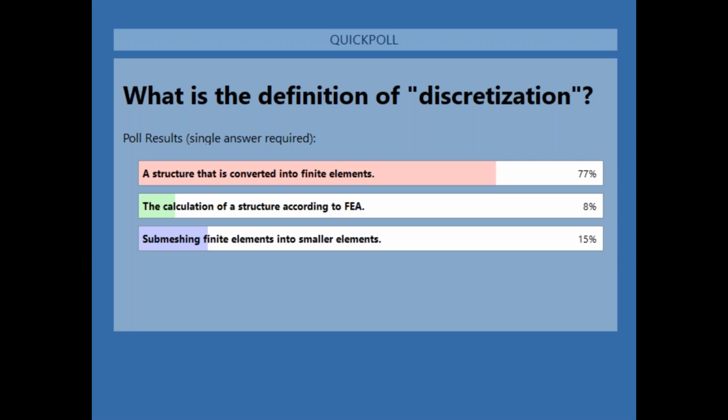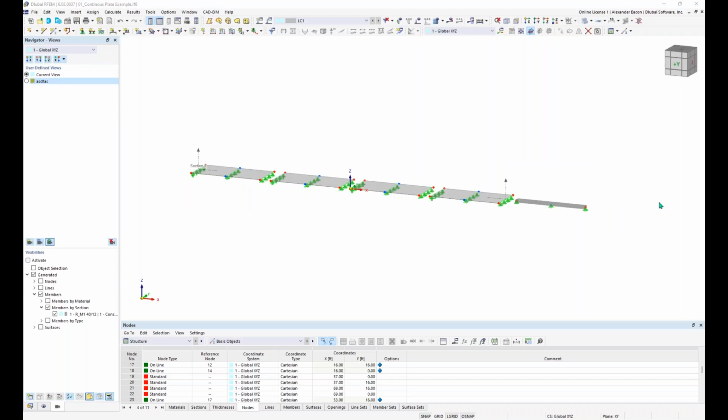Okay, so the question was, what is the definition of discretization? The correct answer, which it looks like most of you got correct, is a structure that is converted into finite elements. So good job. The other answers were the calculation of a structure according to FEA and the submeshing of finite elements into smaller elements. The second option I could see, but that one's not as correct as the first option. So I'm going to hide that. And then I just have one more question before we move on, and that is, what is RFM?